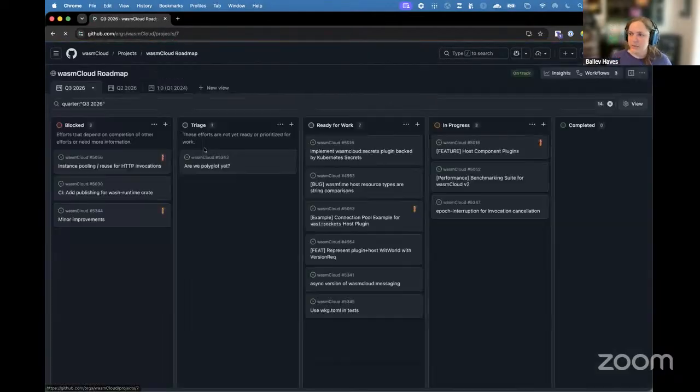So I made the Q3 version. Now basically the default for anybody that goes here. So if you just go to wasmCloud projects, you'll see the same view that I have here. And like I said, host components is one of those things that's already in progress. Also, last quarter we added micro benchmarks, but this quarter we want to make sure we cover K6 and macro benchmarking.